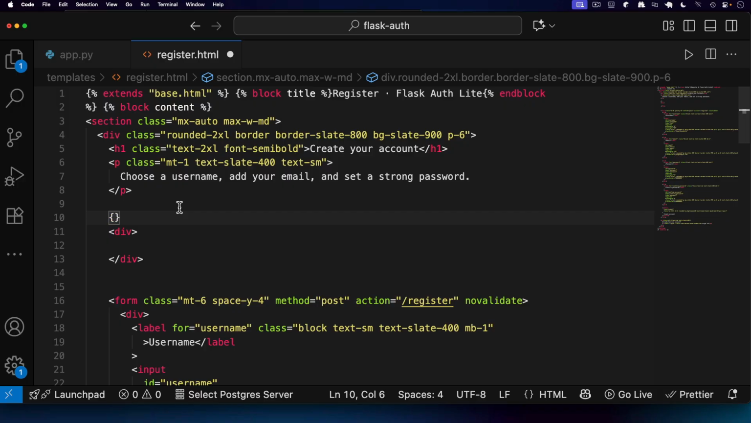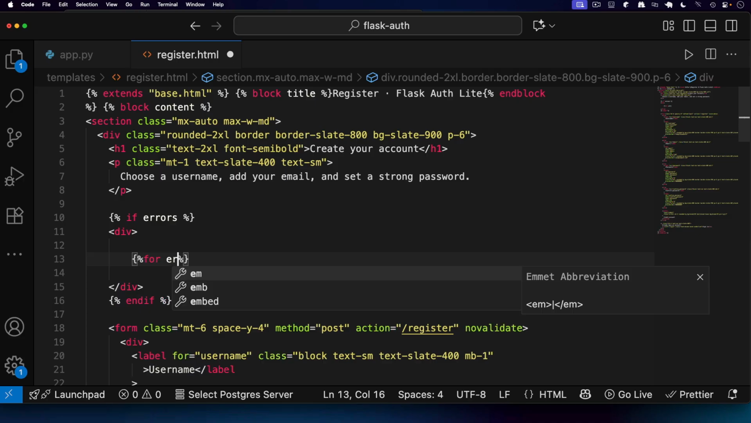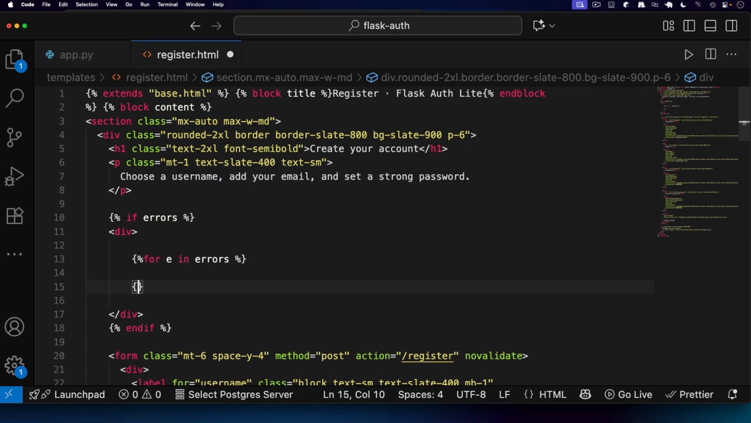All right, so let's do an if statement with Jinja here and say if errors, then I'm gonna loop through them. So I'm gonna do for error, or let's just say e in errors. There we go. And let me close that loop real quick.